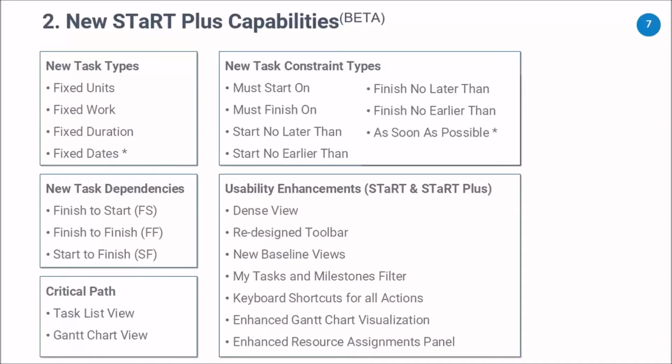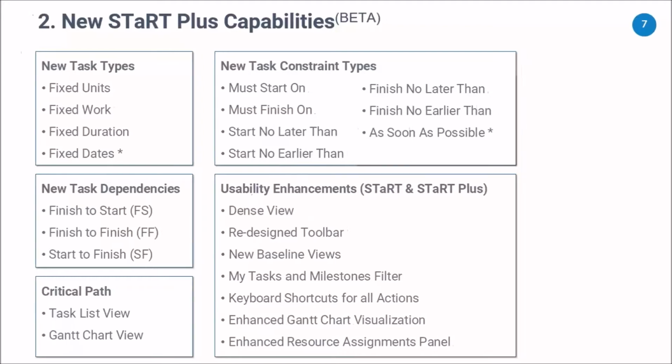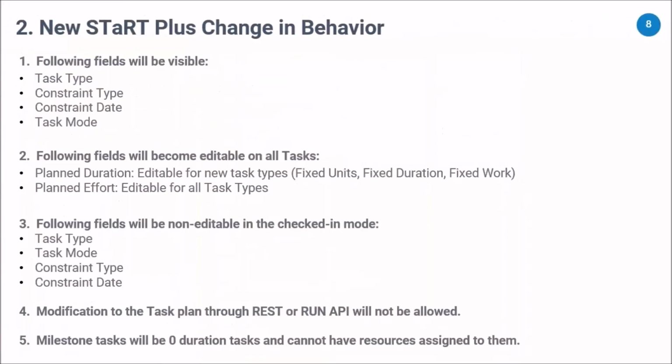So all this is going to make it easier and much more comprehensive for you to be able to build a task plan the way you would want with the use of these advanced scheduling techniques. Now, Start Plus capabilities are currently in beta mode. We will surely graduate them in the near future to a GA, but you can certainly try these out. And if you would like to try them out, please reach out to your account team so that they will enable it for you.